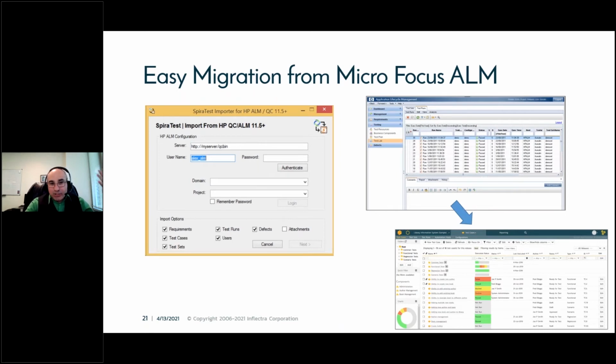It's literally a point-and-click wizard. You point at your ALM URL. You point at your SpiraTeam, SpiraTest, or SpiraPlan URL. You tell it which items you want to bring across, and you push the button, you get a cup of coffee, and you wait for it to finish and come back, and your entire project has been migrated.